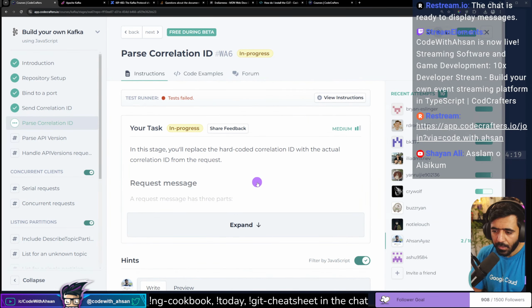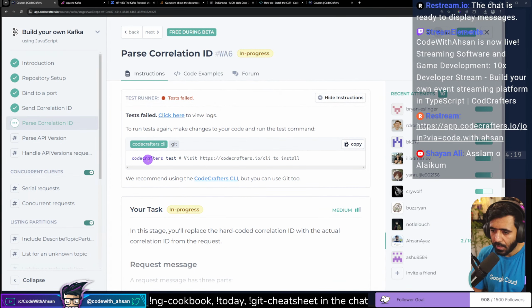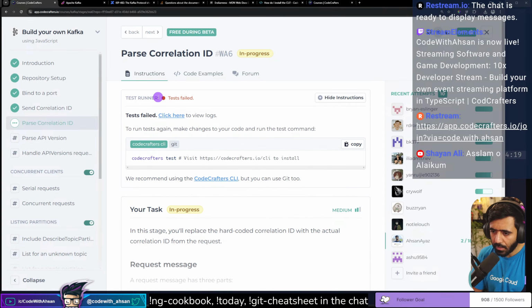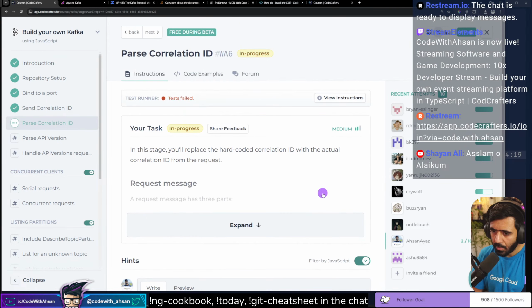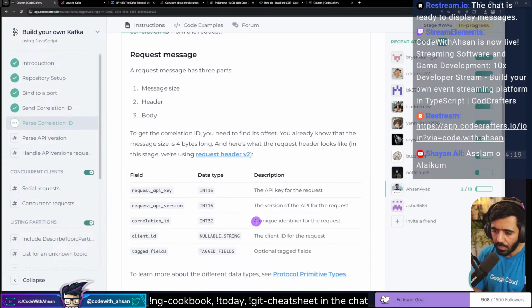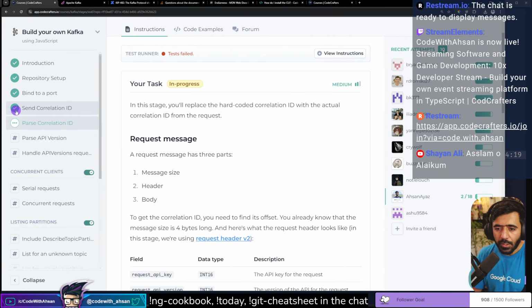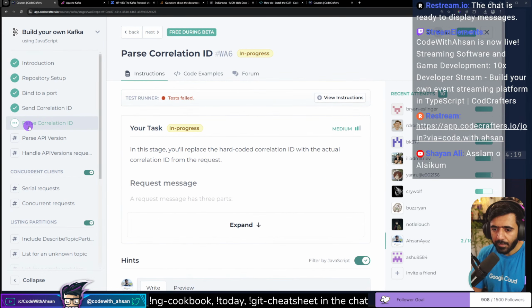Okay. So have we done this now, or view instructions? What happened here? To run the test again, do this. But was my task automatically done, or no? Okay, wait a second. So we have a different test now. Good, I misunderstood it. We sent the correlation ID in the previous one, and now we have the parse correlation ID.